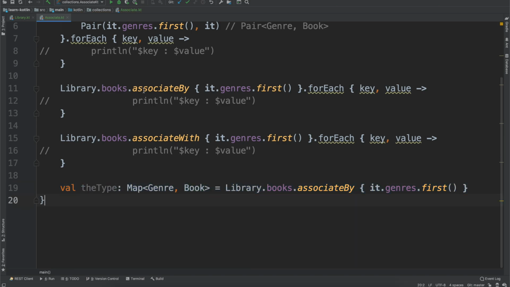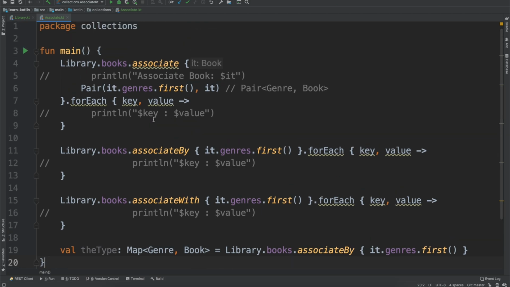So that's it. The associate collection function, it's not really one that I use too often. It has a limited use case, especially with it overriding the values. So you really have to have that sort of a setup in mind, but it can be useful when you need that specific use case.